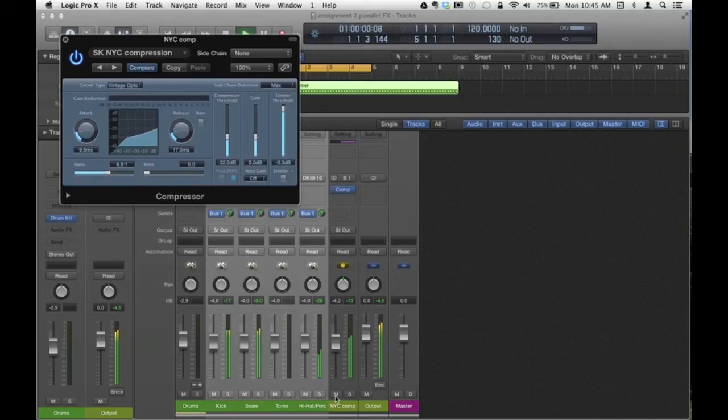Let's have a listen if we bypass the compression. Now all we're hearing is the additional volume that we've created by having the signal go to the auxiliary channel. With the compression back on, the drums sound more forceful. And we can use our faders to control the amount of compression that's coming out in the signal. And we can vary that over the course of the track and use automation to control it.